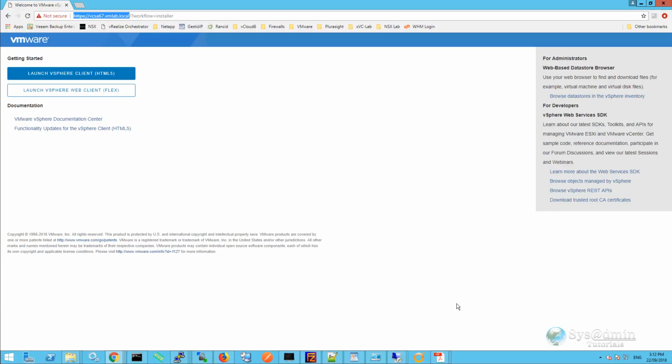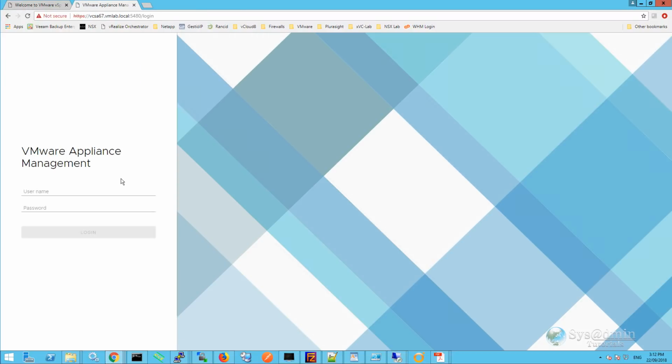Before jumping into the vCenter web interface, we will take a look at the appliance user interface. To get to the appliance user interface, we type out our URL and append port 5480, just like this. To log in, we'll be using our root username and password. This is the password that we created during the VCSA setup, and we'll click Login.